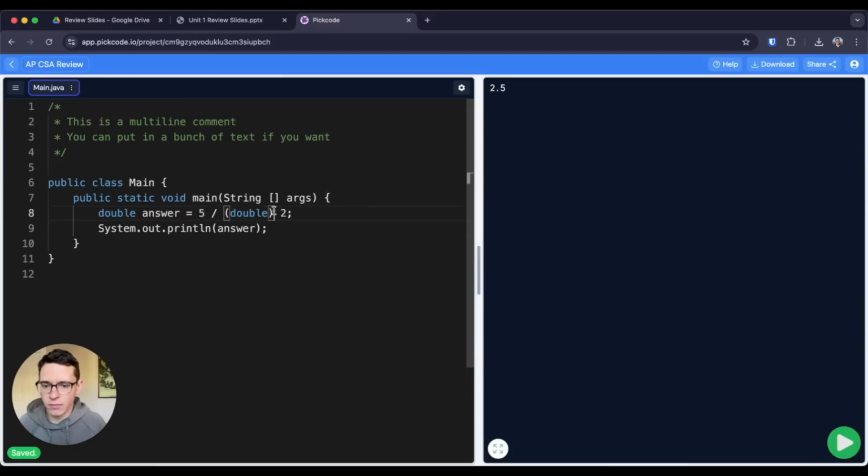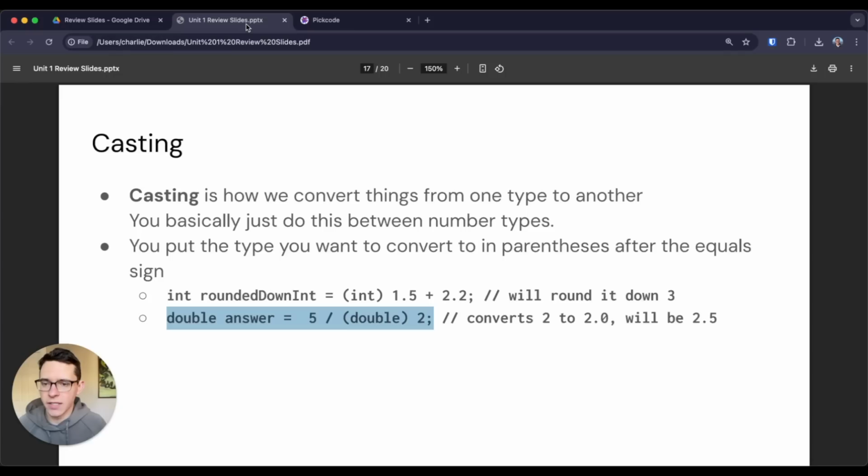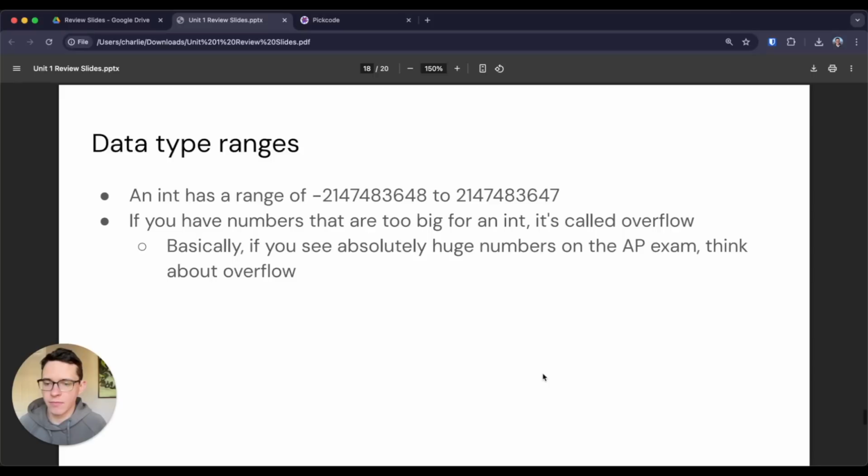2.5, cool. And if we don't do this, it should be 2.0. Okay, so that's exactly the point of casting. This is like 95% of the time you're going to see casting. This is what you're going to see: casting something to a double when you do a division.